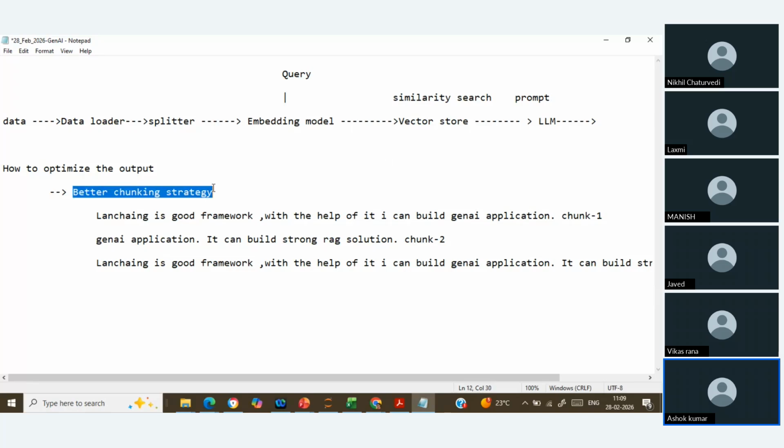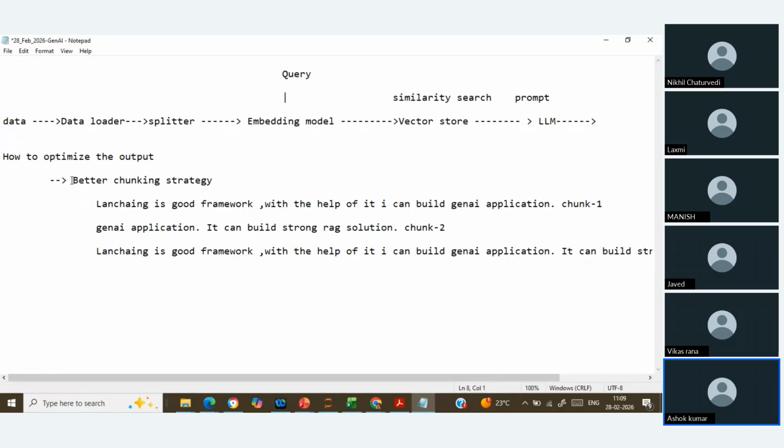So this is based upon chunking, how to optimize the output. First, a better chunking strategy. Then second, what else can I do? Refinement of prompt, I think.